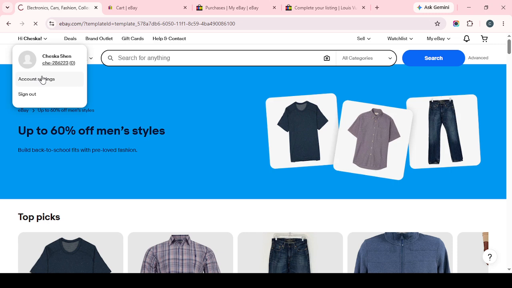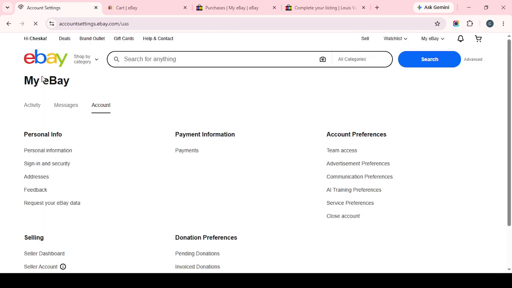To get started, open your Chrome browser. Once Chrome is open, go to the address bar at the top, type in ebay.com, and press enter on your keyboard. This will take you to eBay's homepage.